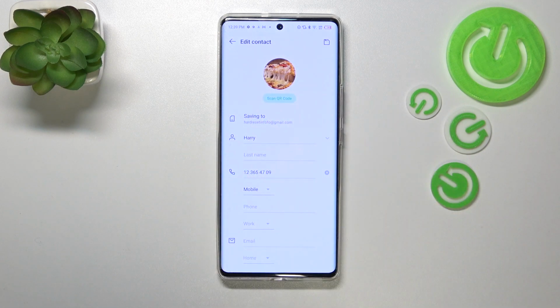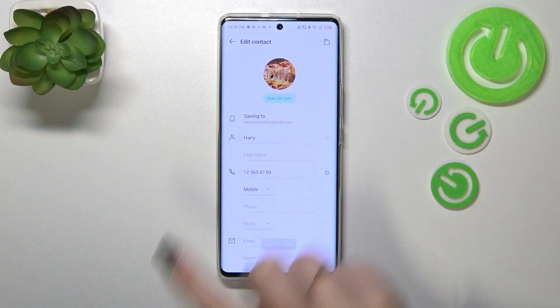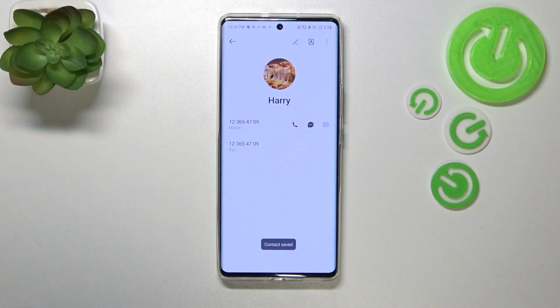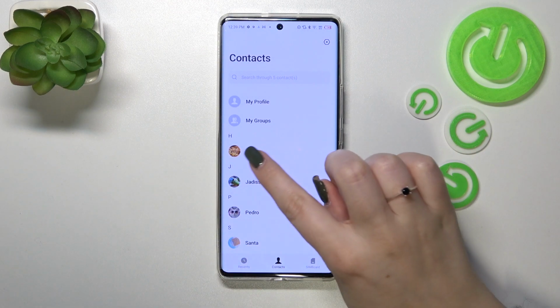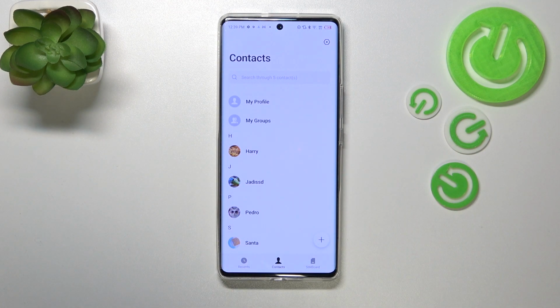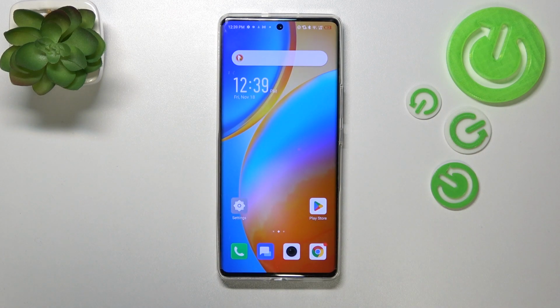And as you can see, the photo has been applied, and here remember to tap on this save icon in the right upper corner. And as you can see, this is how our contact looks like, and you will be able to see this photo, for example, on the contact list or during all incoming calls from that number. So basically that's all. This is how to add the photo to a contact in your Infinix Zero Ultra.